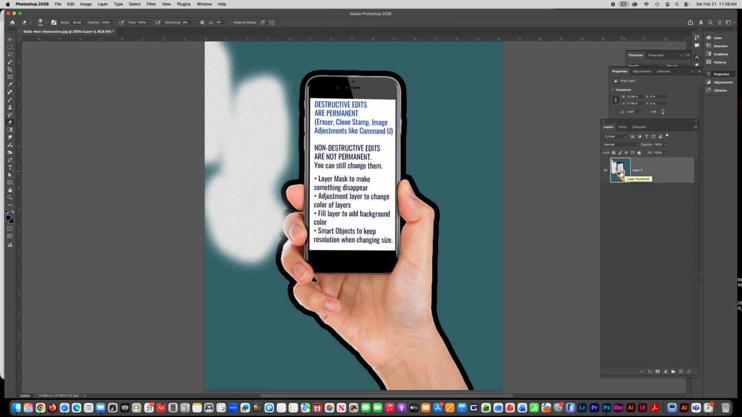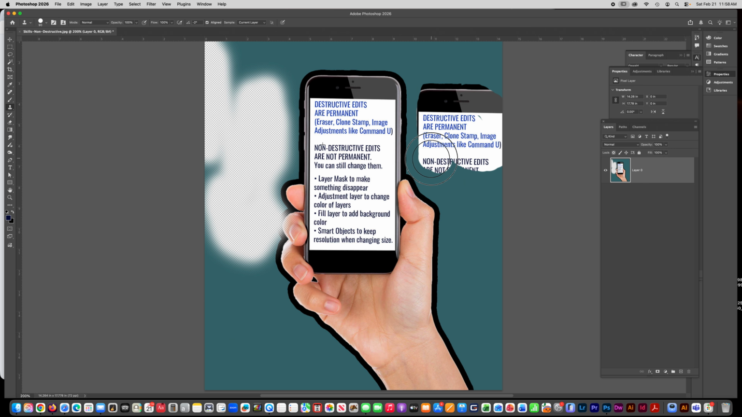So another example would be like a clone stamp. If you're using the clone stamp tool, that's something that's destructive. So if you click on that and then you try to paint it over here and you're clone stamping, you can see that it put it on the same layer. So all these changes are all glued onto one layer and you can't edit them or take them away.